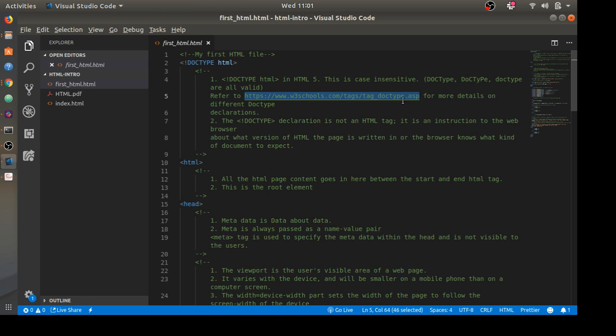The bang, the exclamation point, is important. Yes. Now this is not an HTML tag as such, because it is not like the other HTML tags that we will be working with going ahead, but it is an instruction to the web browser about the version of the HTML. The web browser should know what is coming in. So that's the reason why we use this. It's more for the web browser to know what kind of document it's going to deal with.